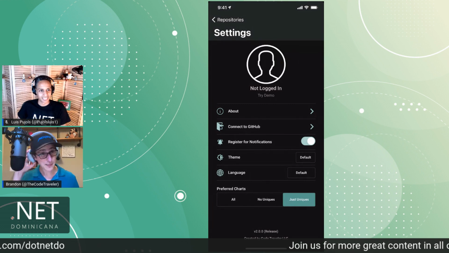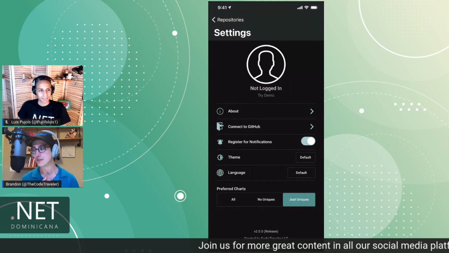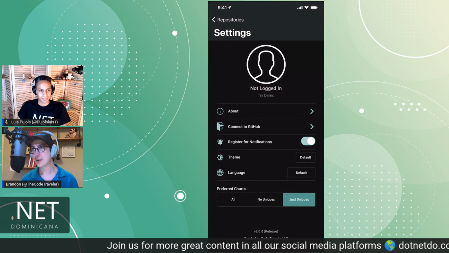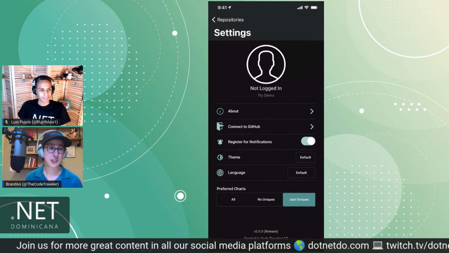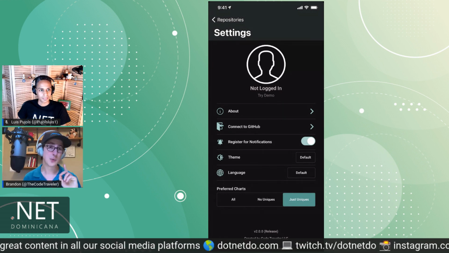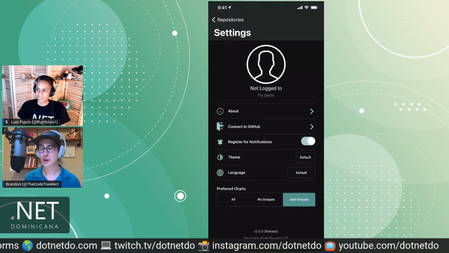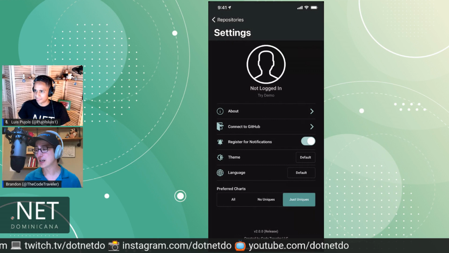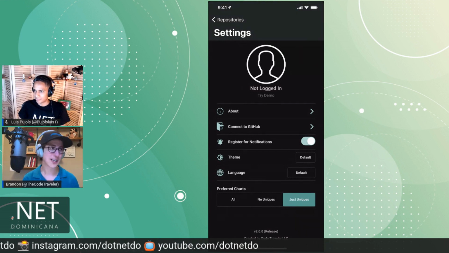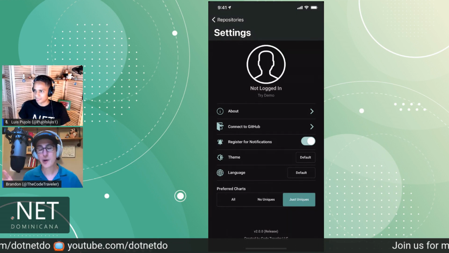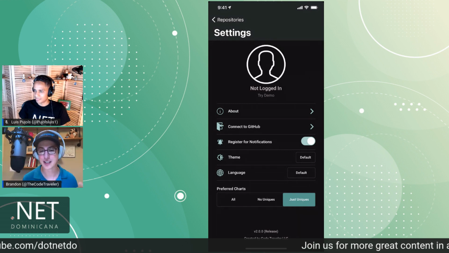I love including the about page. But what I found with users, the about page is usually something you visit once. You usually don't ever go back to an about page unless you're just like, oh yeah, what was, in this case, like what was the link to the GitTrends GitHub repo?